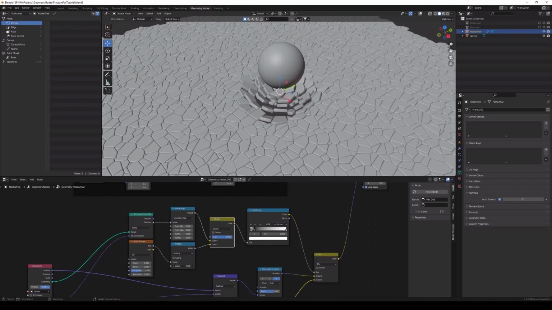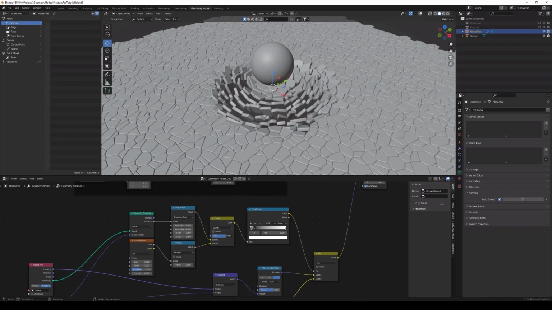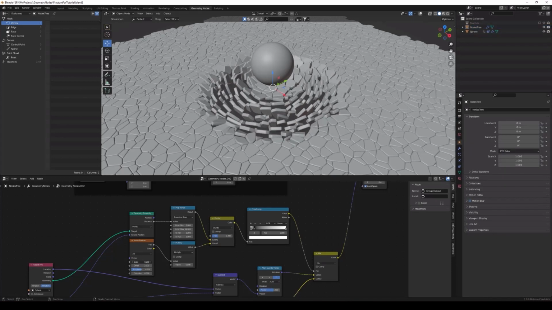Also, let's increase the map range maximum to 14. And let's decrease the factor a little bit. You also can play with the noise scale value. Okay, we're done with the nodes.